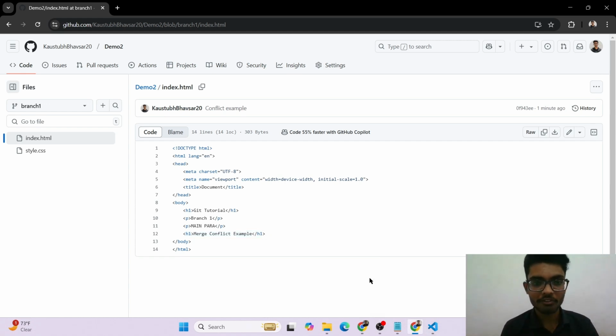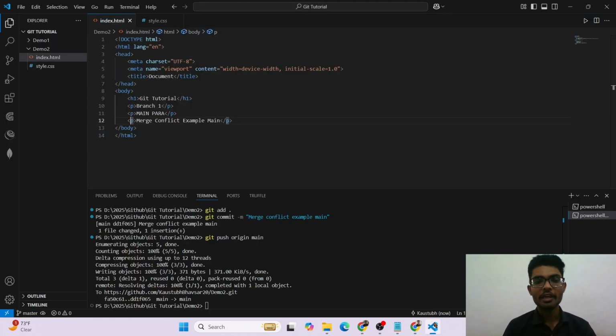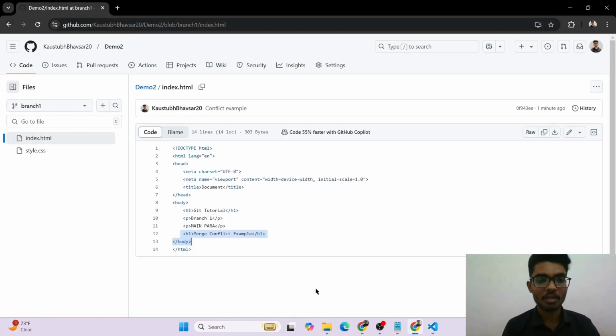So suppose I try to merge both, this branch number 1 with my main branch. The issue is Git is not able to understand what exactly it should put on line number 12, because on main I have the paragraph tag on line 12, while on branch number 1 on line 12 I have an h1 tag. So Git is now confused. It is not able to understand which change to keep. So here we have a conflict because on the same line we have two different code, and Git on its own is not able to decide which code to put. So for that we will encounter a merge conflict.